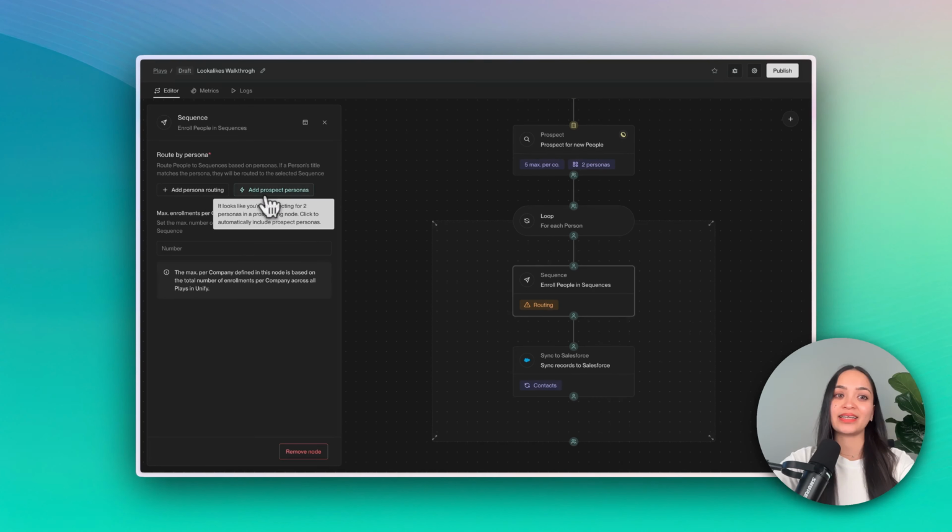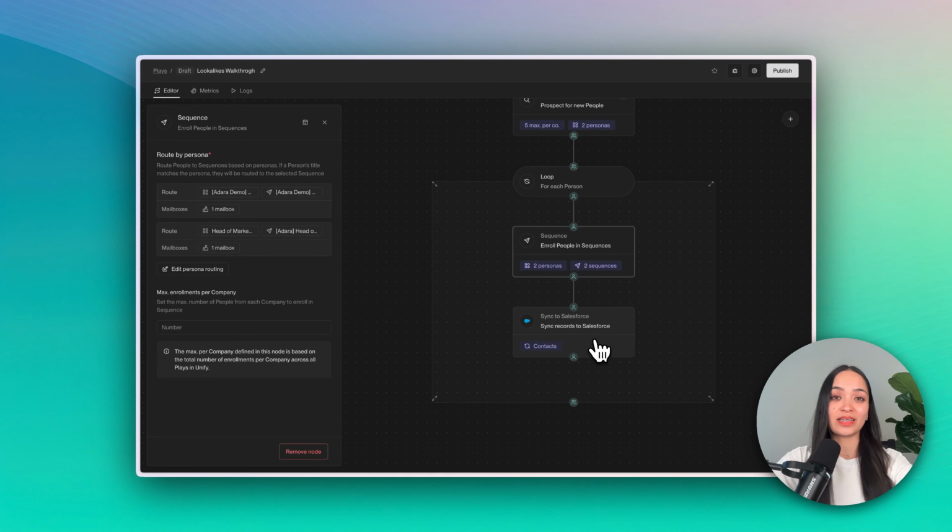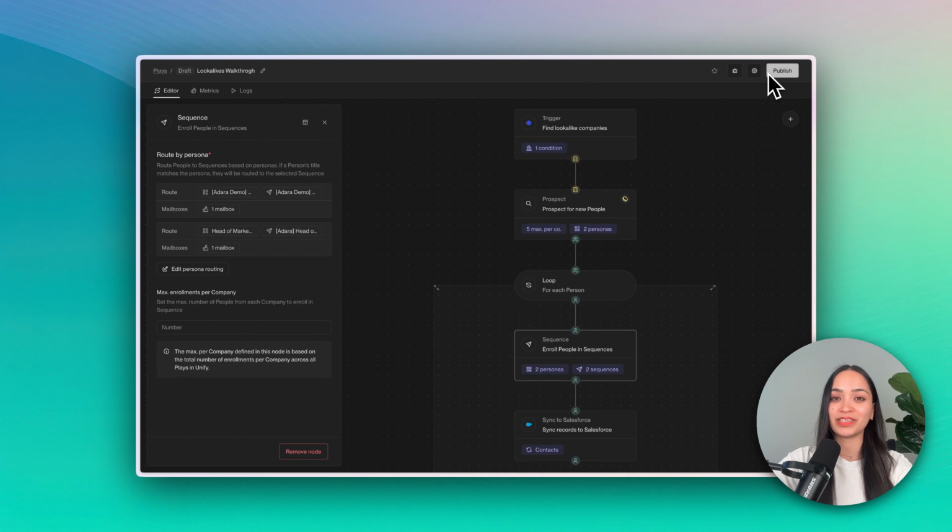I'm going to go ahead and click Add Prospect Personas because I already defined the prospects in the previous block, and this is going to save me some time. Great. So here I can see that my personas are already in here. I just have to select which mailboxes I want to use for this play. And then I want my head of sales persona to go into my head of sales sequence and my head of marketing persona to go into my head of marketing sequence. Last but not least, this sync node syncs everything back to Salesforce, so our CRM is always up to date. All you have to do from here is click Publish.